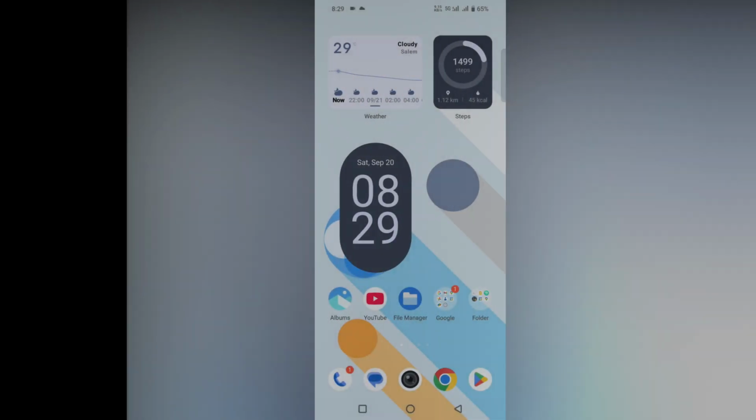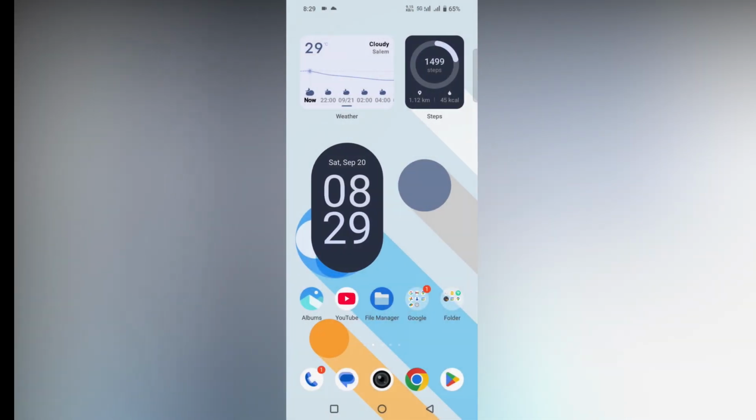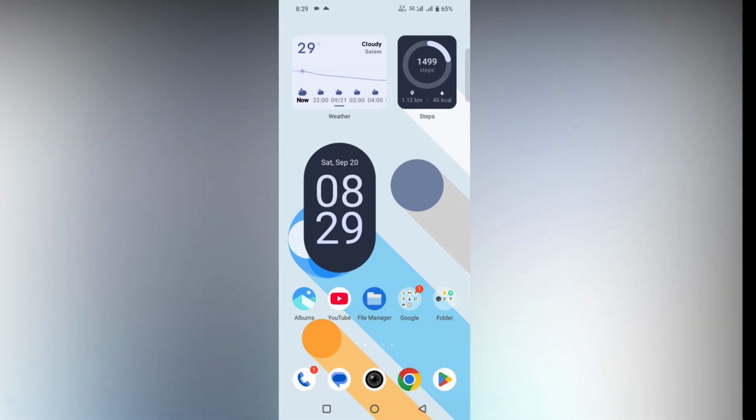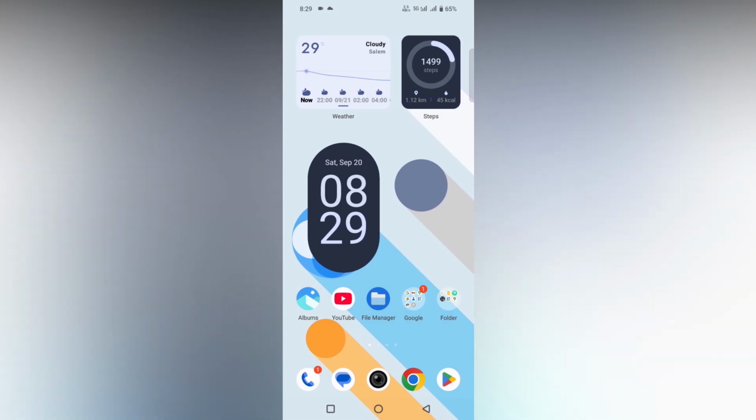So how to get this beautiful stock clock widget on your home screen, I'm just going to show in this video. You can just use this on all Android mobile phones. Just download the clock application, Google clock application from the Play Store, or update your clock widget or clock application.